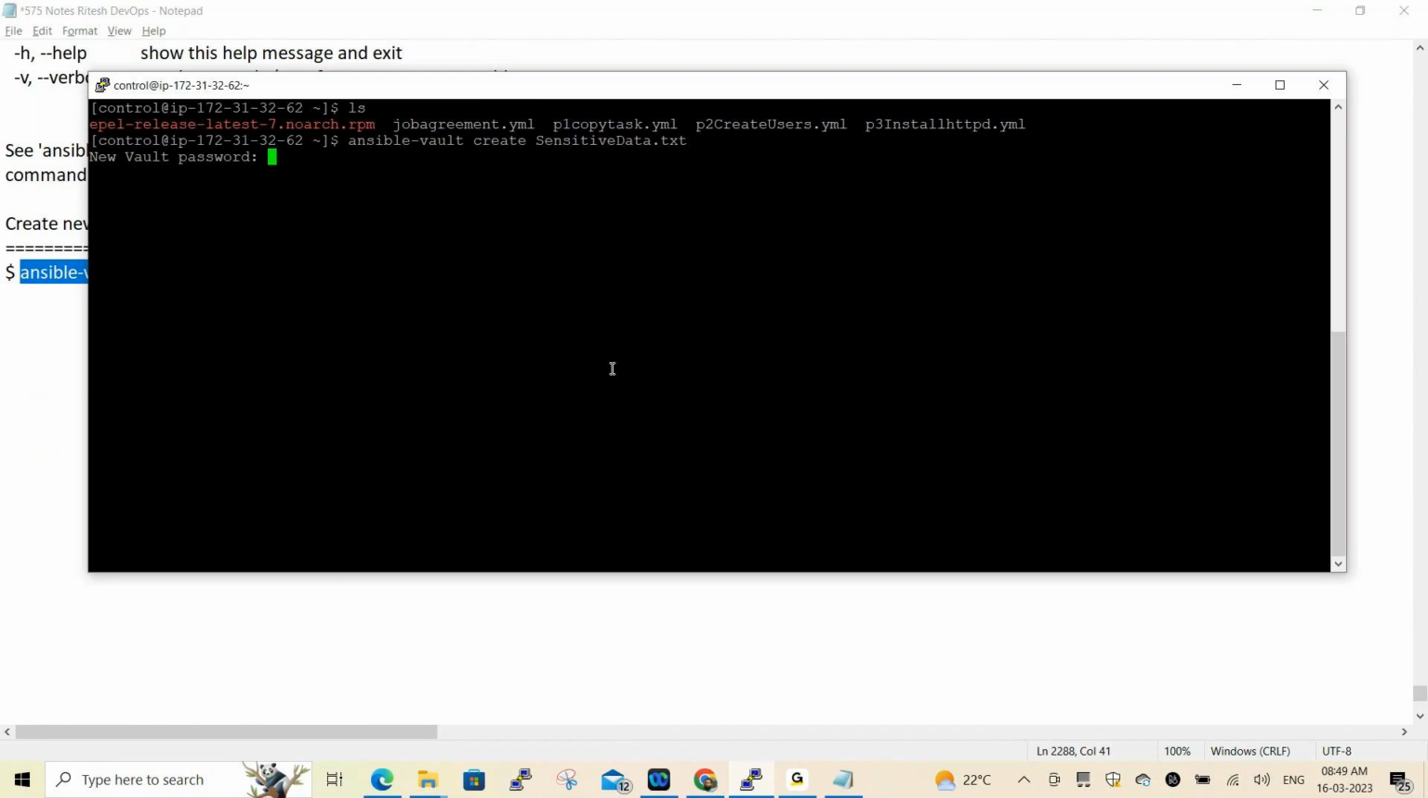Because we are using Ansible Vault and we have to set a password for this file, 12345 in my case. In your case, you have to provide a strong password for your sensitive data file and don't disclose this password to anyone except an authorized person. And confirm password, 12345.